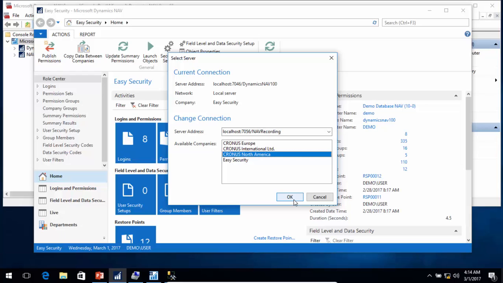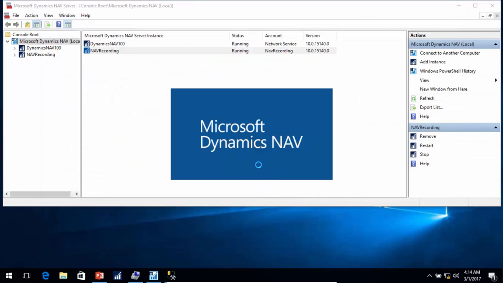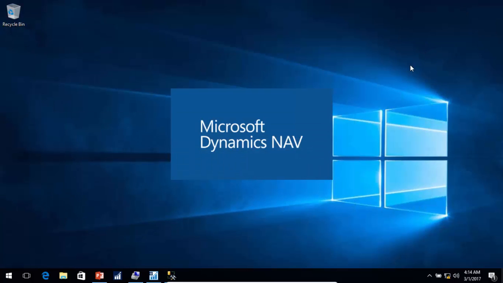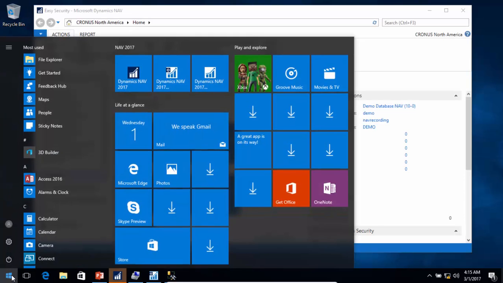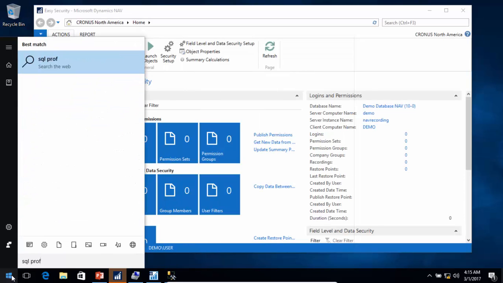And I'll be able to pick one of my companies in my database, and it all works fine. So I now have my new service tier. It's ready for recording. The recording is happening with the SQL Profiler, so I will open up the SQL Profiler.